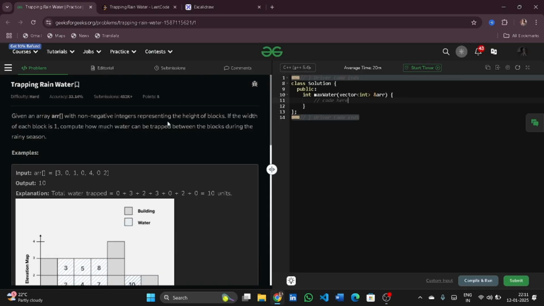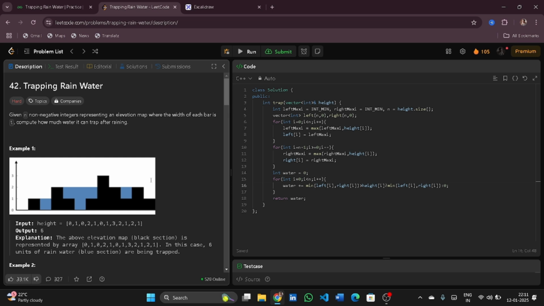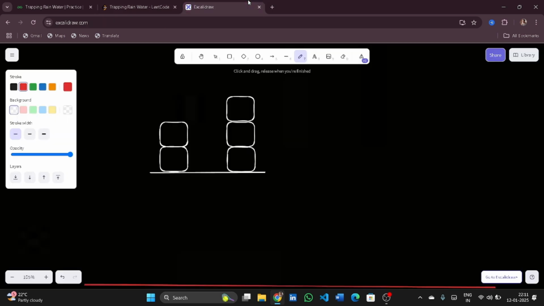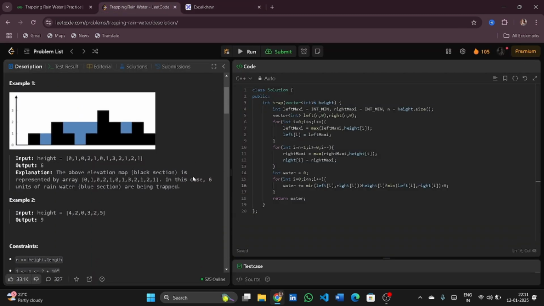Hello everyone, let us now discuss the GFT POTD question, trapping rainwater. This is the same as LeetCode question number 42, a hard question, trapping rainwater. If you didn't know about the question, you are given an array which contains the height of a building or a block or a wall.